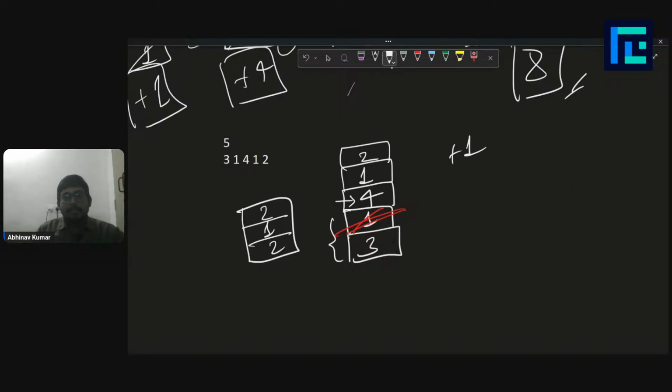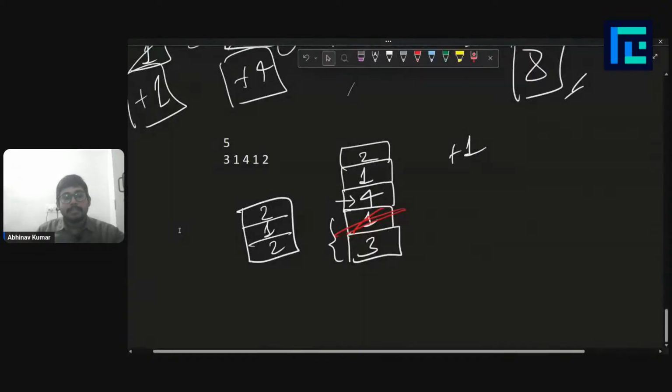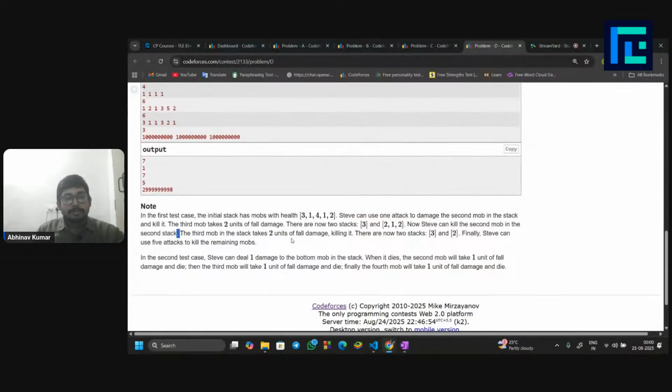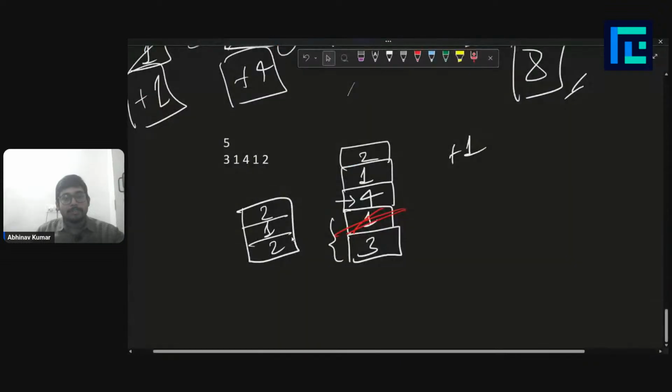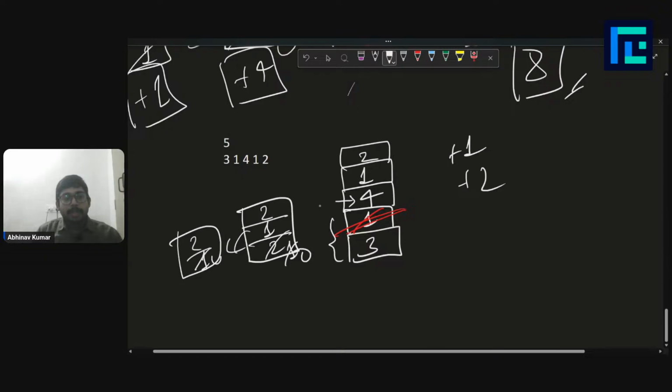Okay. In the next attack, what you can do is the third mob takes 2 damage, and these are the stacks. Now Steve killed the second mob in the second attack. And the third mob takes 2 damage to fall. So he can basically kill this particular mob in the next attack. Yeah, in the next two attacks, he can kill it in two attacks, and then it would fall. This one would take a fall damage and become zero. Again, it would fall. It would take a fall damage and become one.